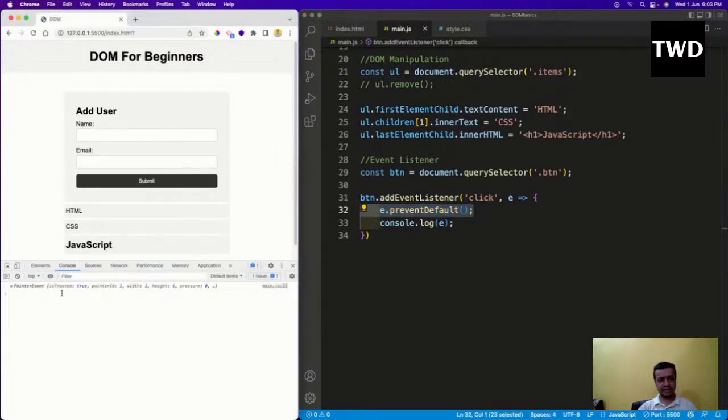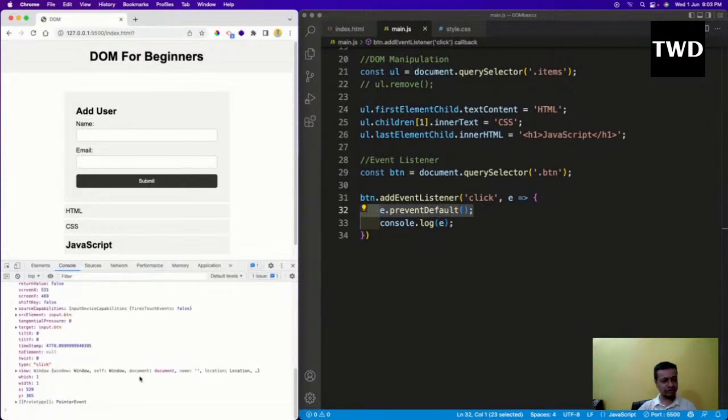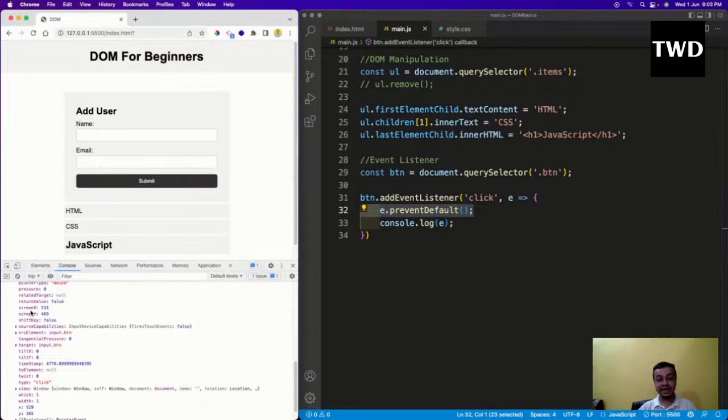So I'll get this e. See, in e I'm getting so many things, because e is actually very powerful. We get a lot of things from the e, which belongs to the browser, like e.target.value, e.screenX, this is also very important. It gives us the screen value, and a lot of different things are there in this e. Okay, so this e is very powerful, but now we are not going to use the e right now.